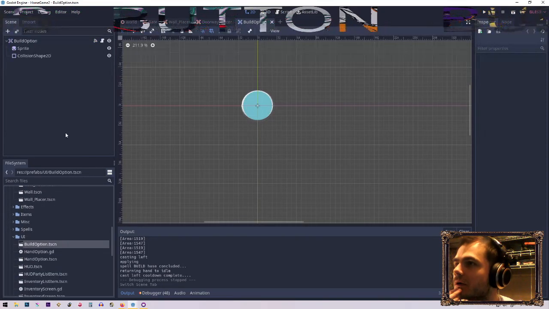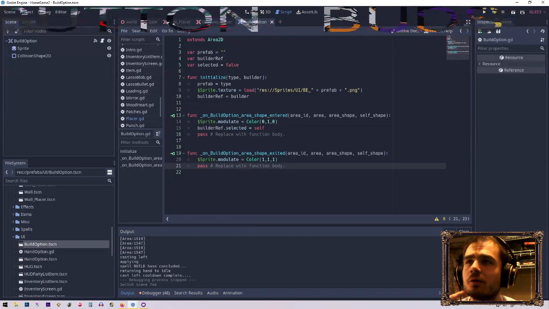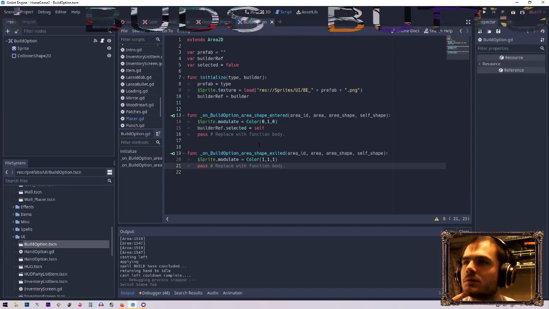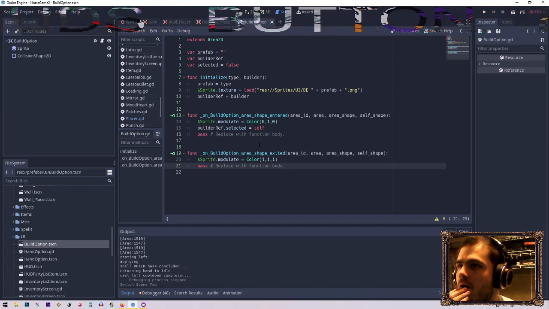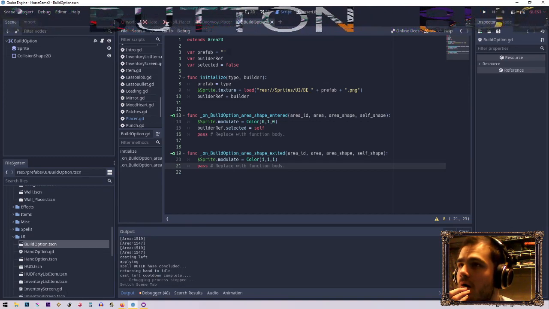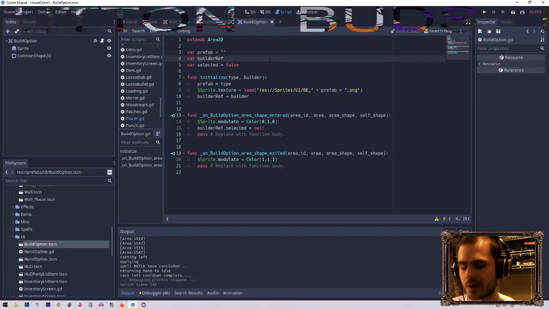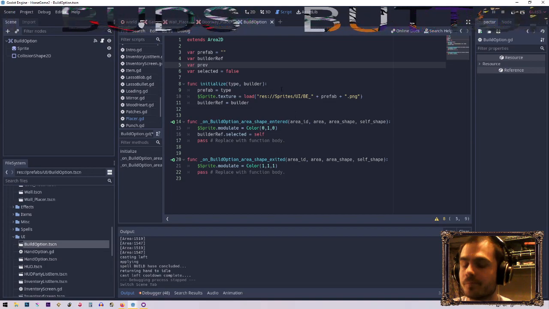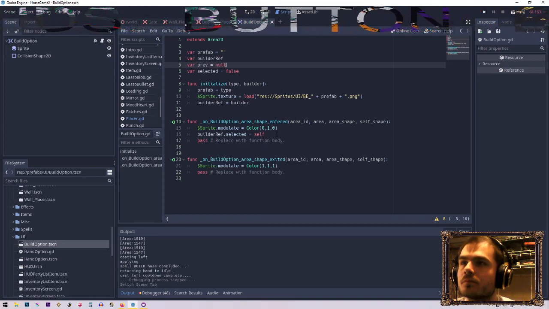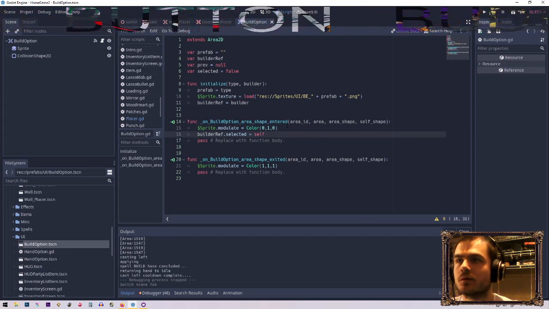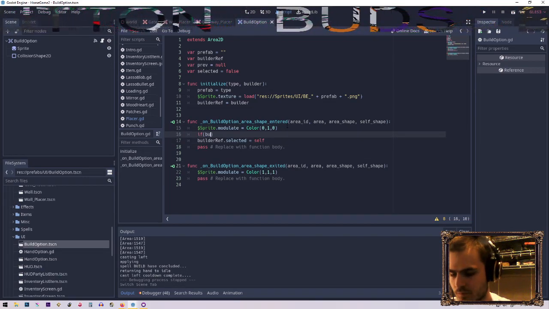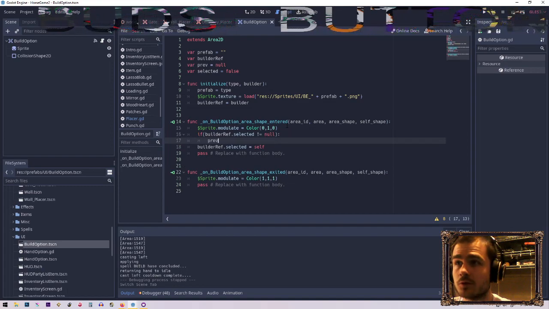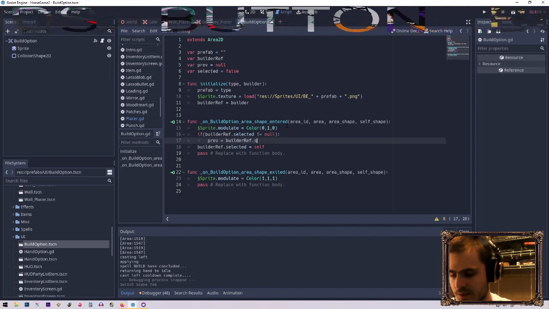Come into UI, go into our build option. So when the shape is entered, builderref.selected equals self. Here we go, so we can go like this. Var prev, okay. If builderref.selected does not equal null, prev equals builderref.selected.